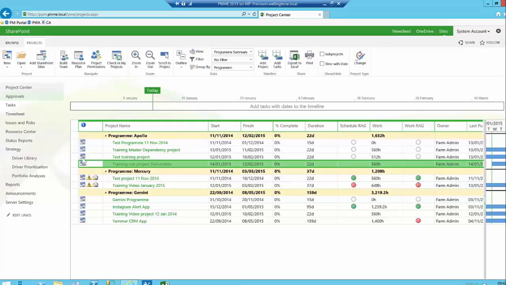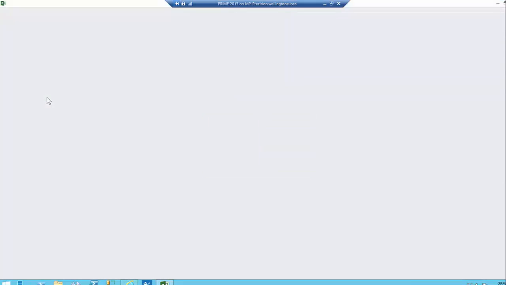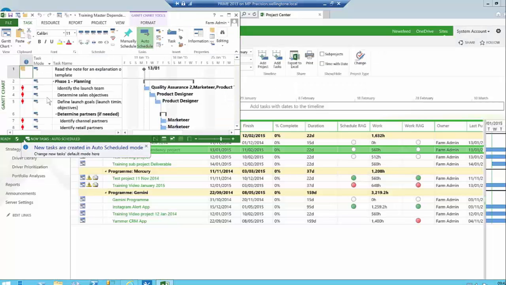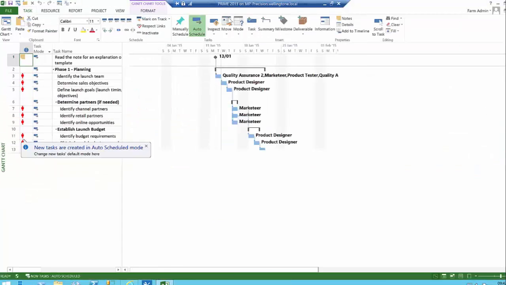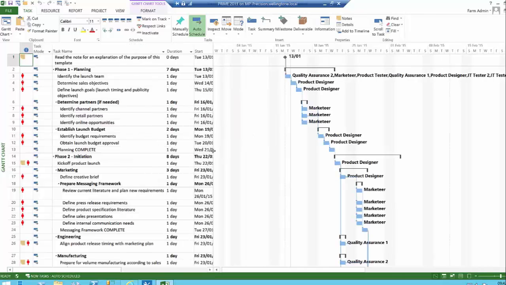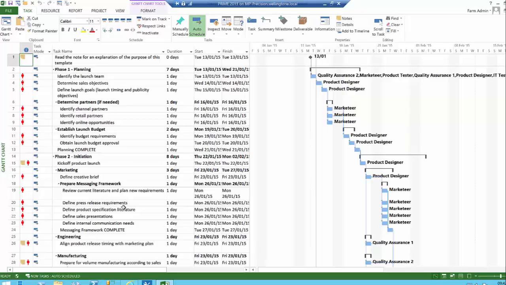Okay, so the next thing I'm going to do, I'm going to take the training master dependency project, select the column to the left of the row in the project center, and check that out in Microsoft Project for editing. Okay, the project opens, and then I need to find a task in here. Think of these as gives and gets. So one project is giving and the next project is getting.